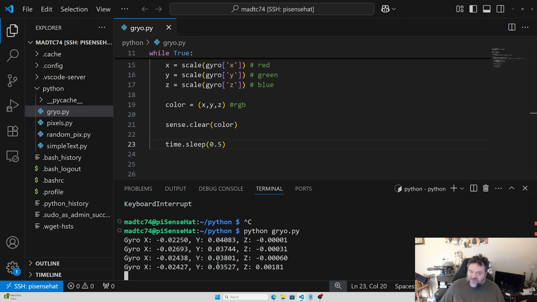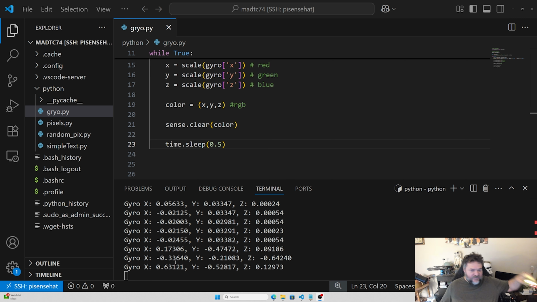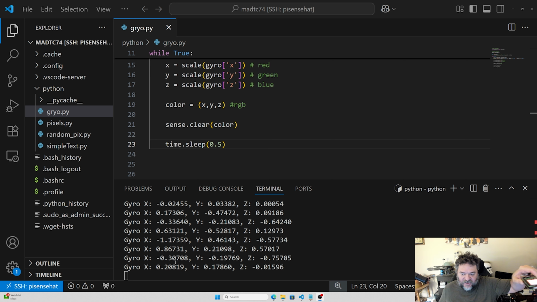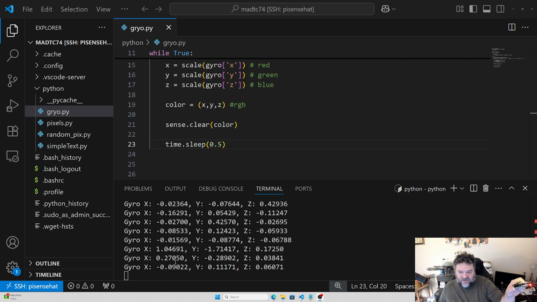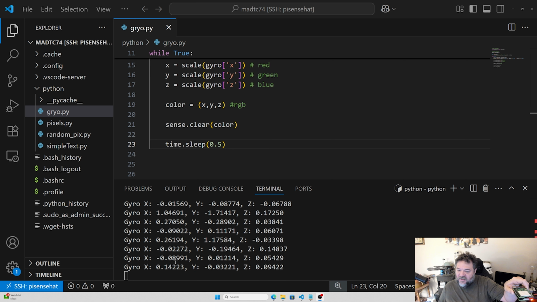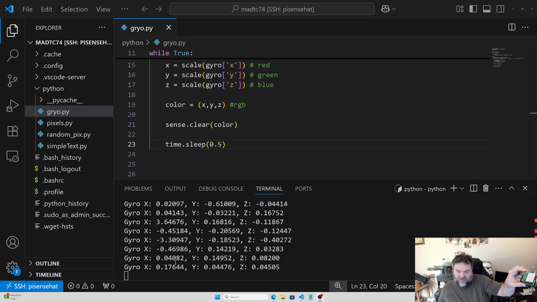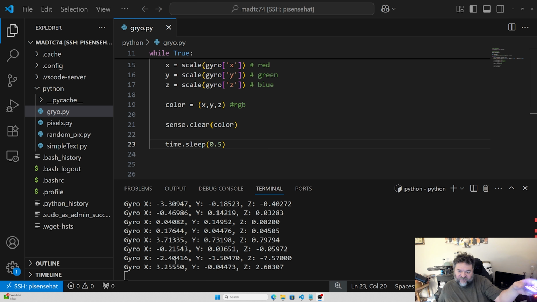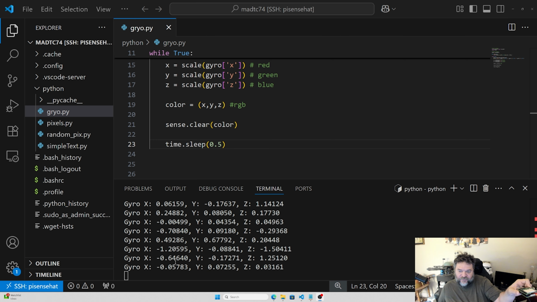And we notice these values are changing, which is still good. But if I pick up my Pi and I look at it, now if I do a tilt, it's green. Up, that's green. If I do the left or right, it's red. If I do back and forth, right, it's that blue color. See? Goes to the blue.